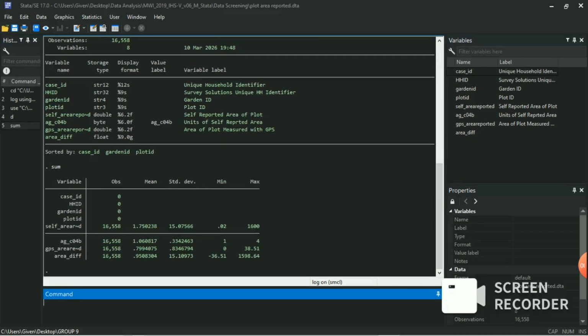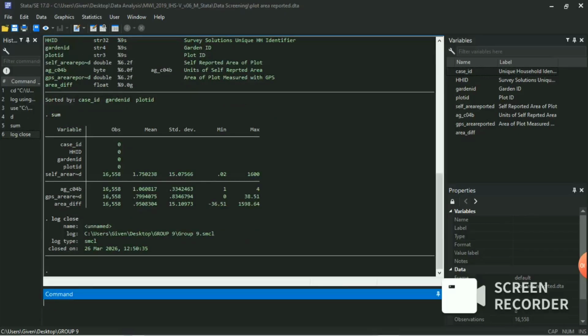Now for me to close this window, I just type the command log close. This command enables Stata to recognize that whatever activity has been taking place for the program has been closed. Then I click enter. We have another method.